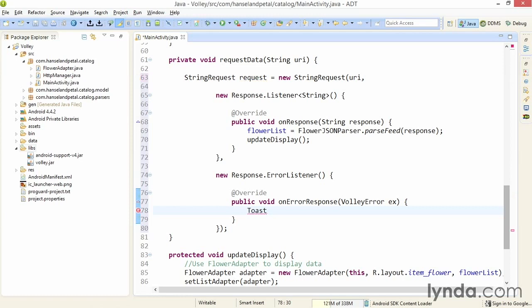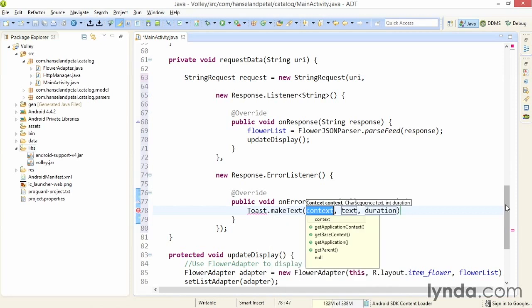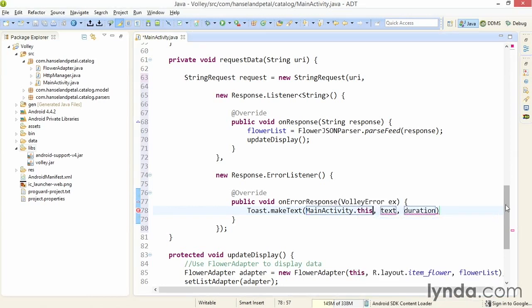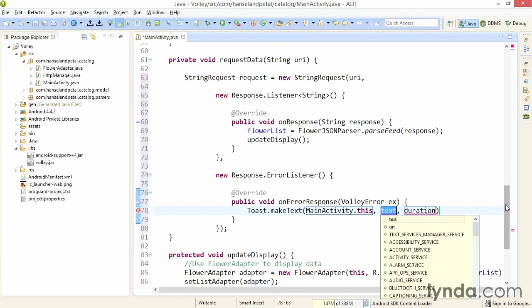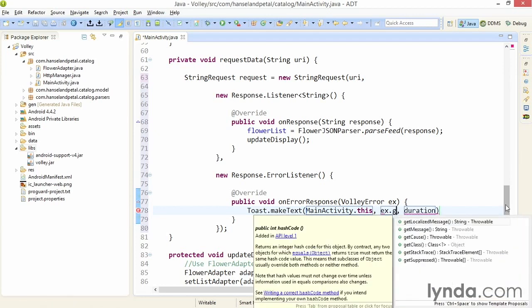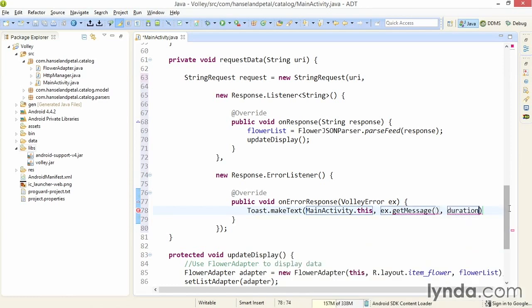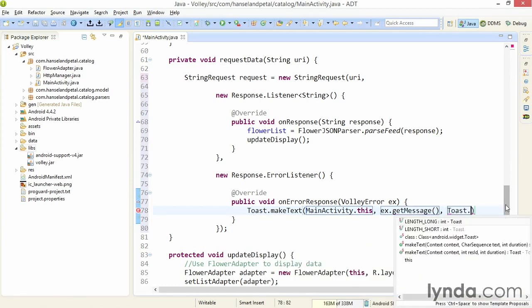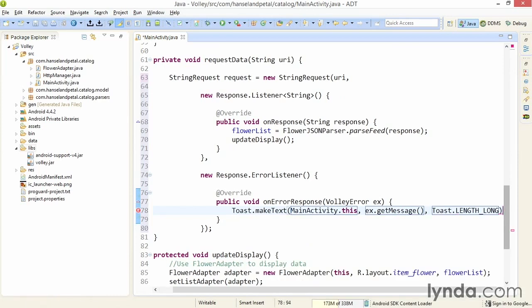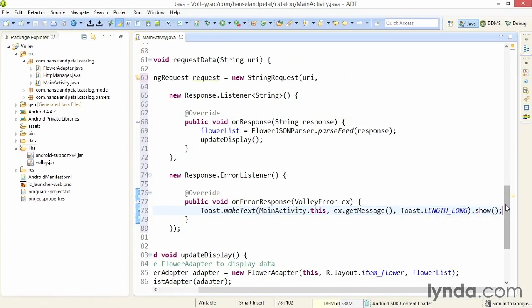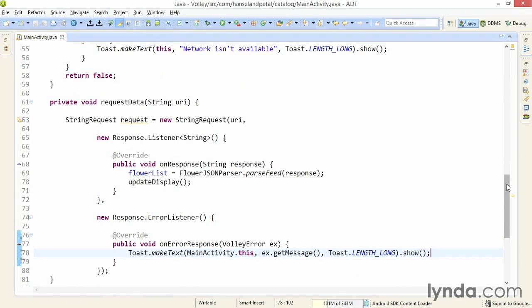I'm going to use a toast message, so I'll type Toast and press Control Space to add the import. Then I'll call makeText, and for the context, I'll use MainActivity.this. If I simply use this, I'd be referring to the request object. I want to refer to the activity so that the toast message is displayed in the right context. Then I'll pass in ex.getMessage, and I'll pass in a duration of Toast.LENGTH_LONG, and then I'll show the message. And so now my request is fully declared.